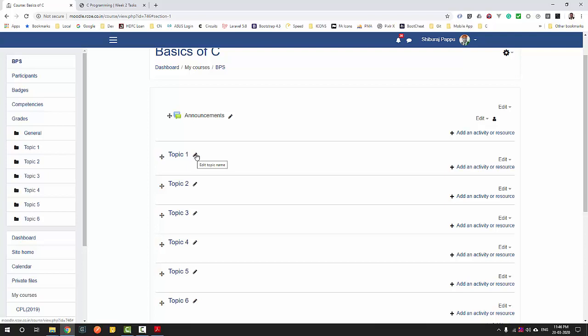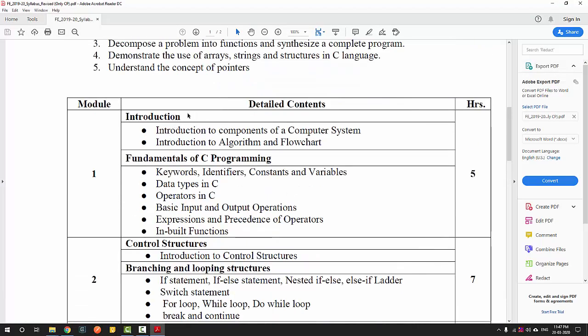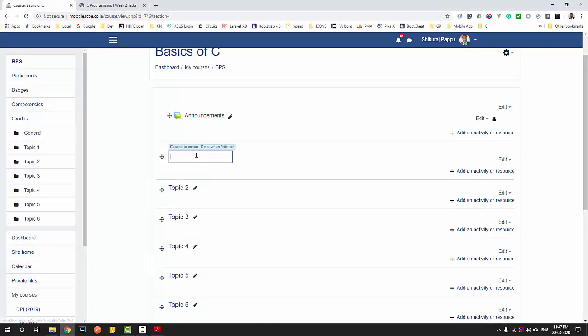this pencil symbol, this indicates that if you click this you can edit this particular name. Okay, so right now it doesn't look nice when it says topic 1. So I'm going to change. I'm going to take the chapter's name, that is introduction and fundamentals. Let me call it introduction and fundamentals. So I will just edit this.